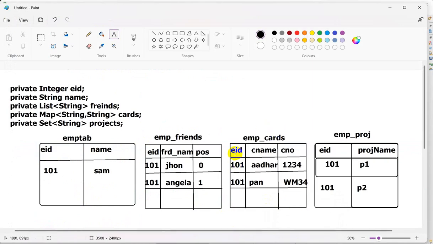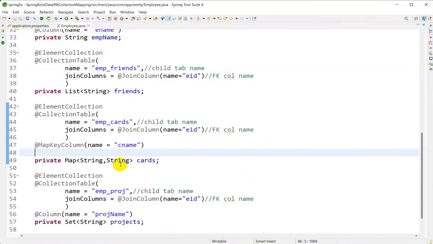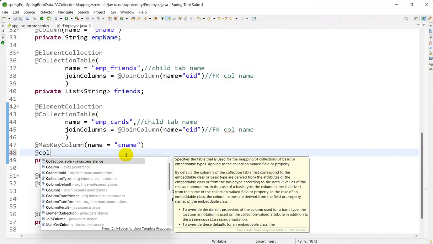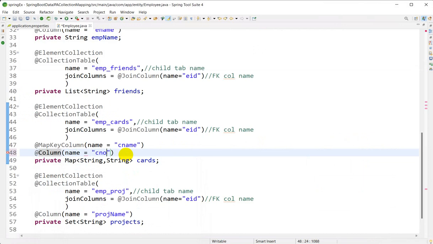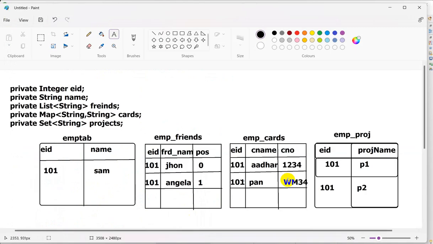Then what is remaining? The child table name is given, the foreign key column name is given, the key column name is given also, and the last thing is the card number. For that we have to use the @Column annotation. So @Column, name and card number. So all the three columns we have given.